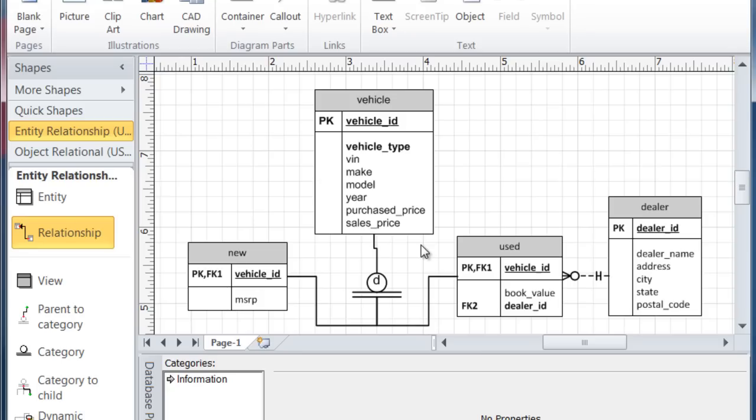So what we have here is our completed subtype supertype diagram, where we have both the category complete or incomplete to indicate whether it's a complete subtype or incomplete subtype, and we also have a disjoint or overlap indicator. And we see here that only used vehicles will be related to a dealer. This is how we used Microsoft Visio to diagram our subtype supertype relationships in our conceptual data model.